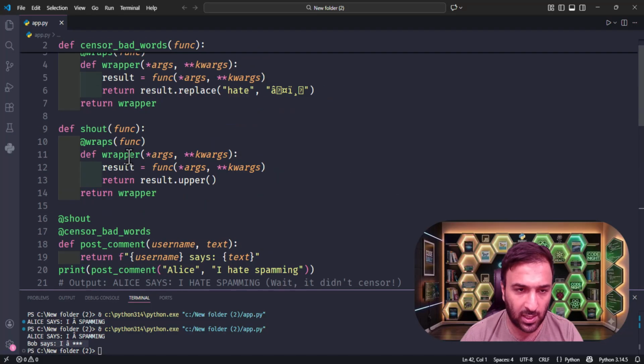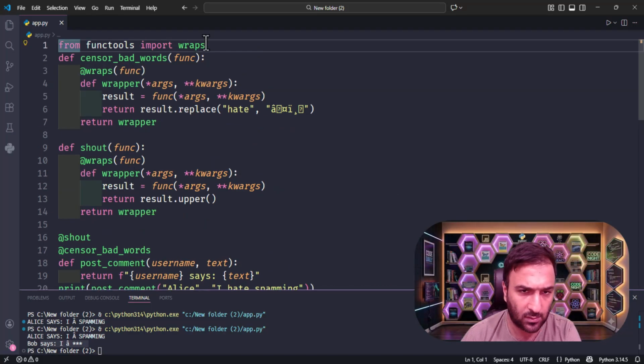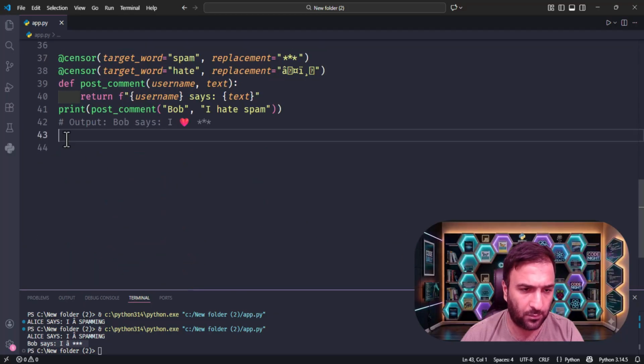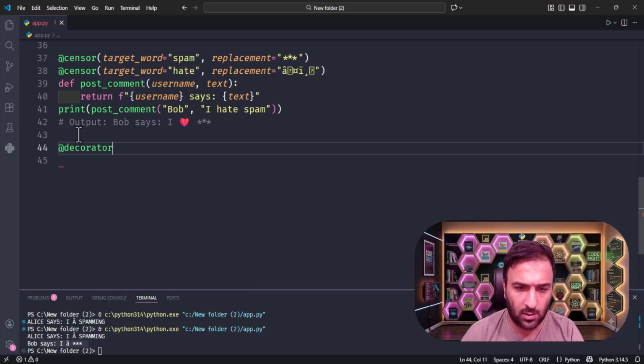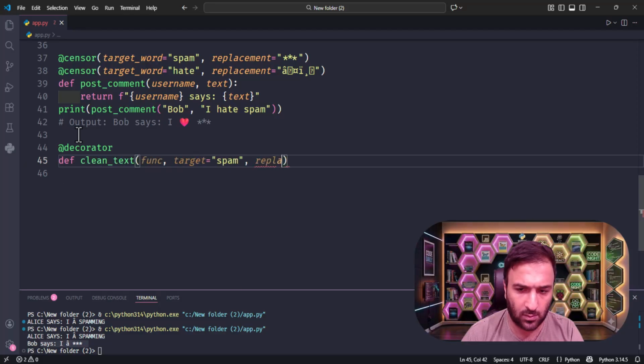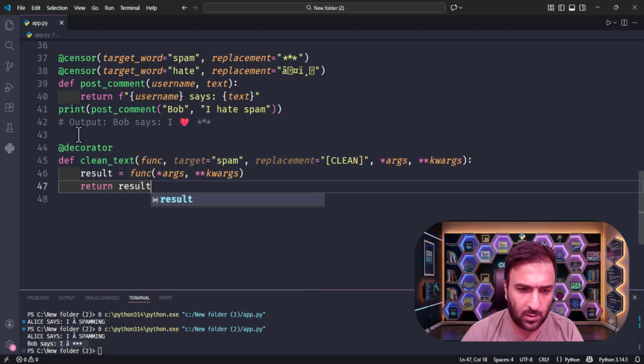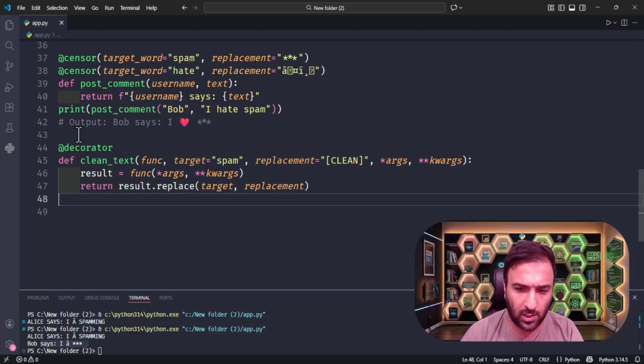Look at the code. First, import the library. Okay, then result, and return result.replace. Now you can use it effortlessly like this.